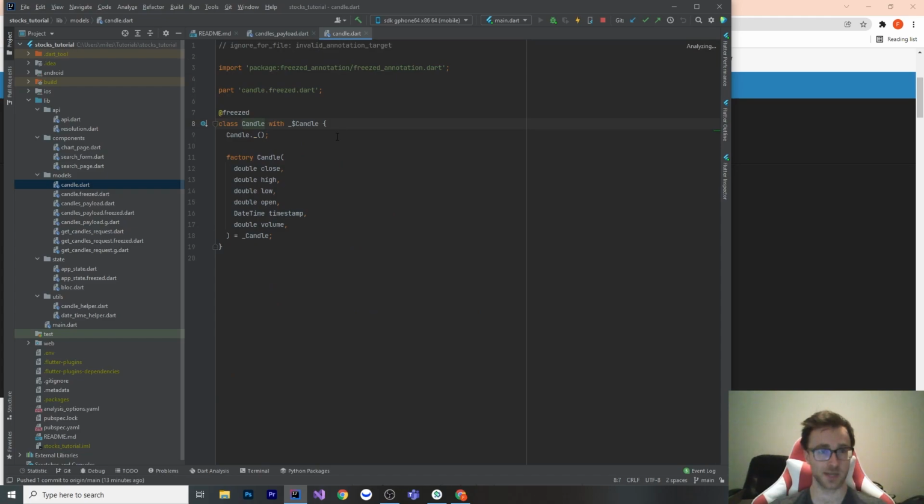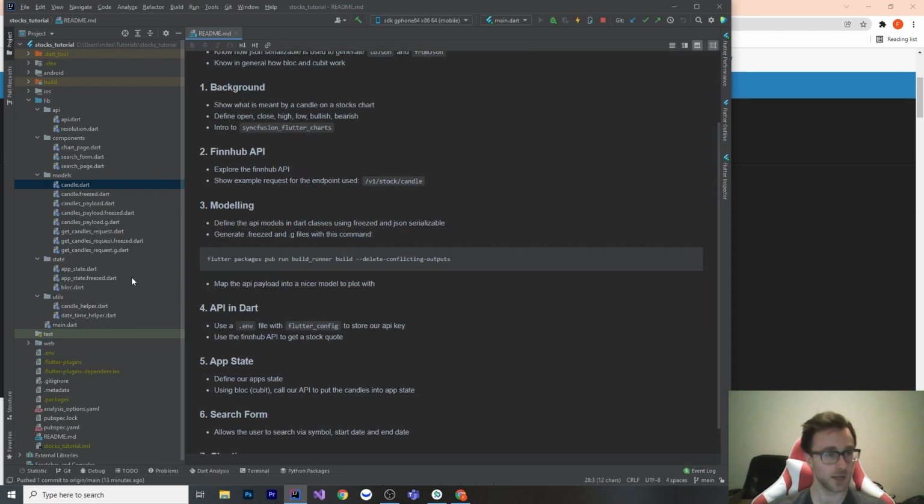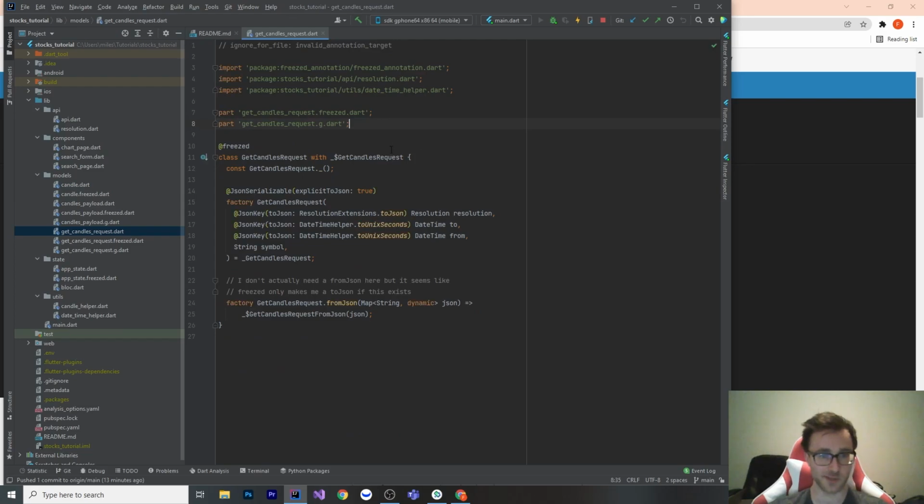All right, so let's look at Candle. Candle's a very small class thanks to freezed, and it just has the close, high, low, open, timestamp, and volume. Okay, we can also model out the request that we're making.